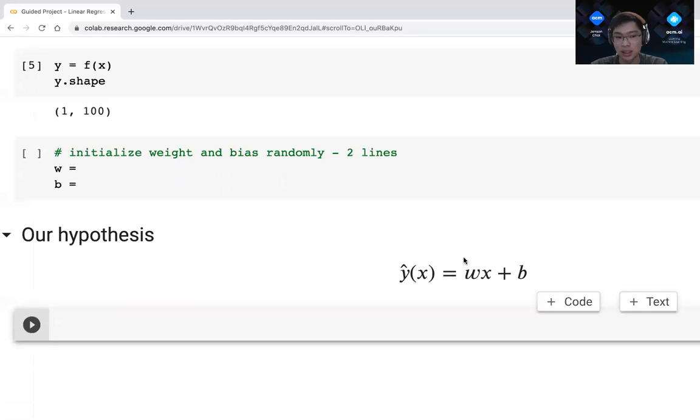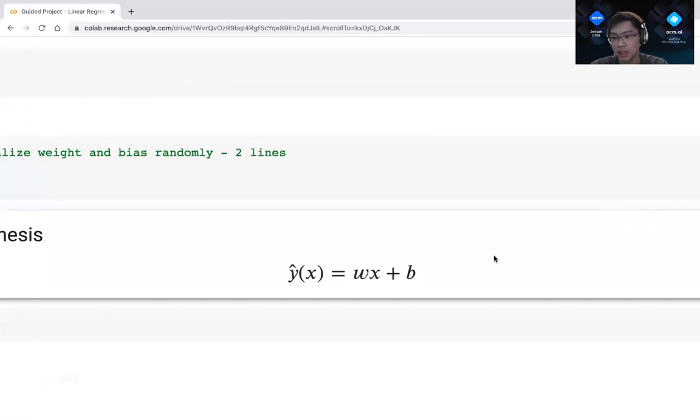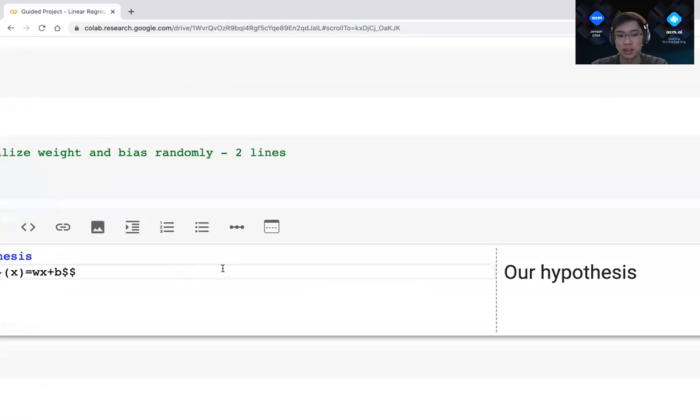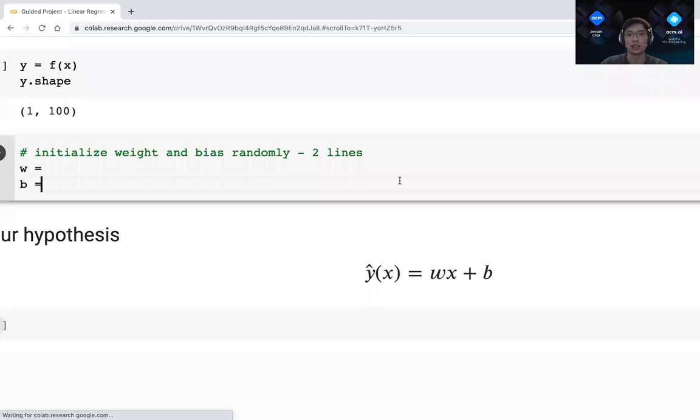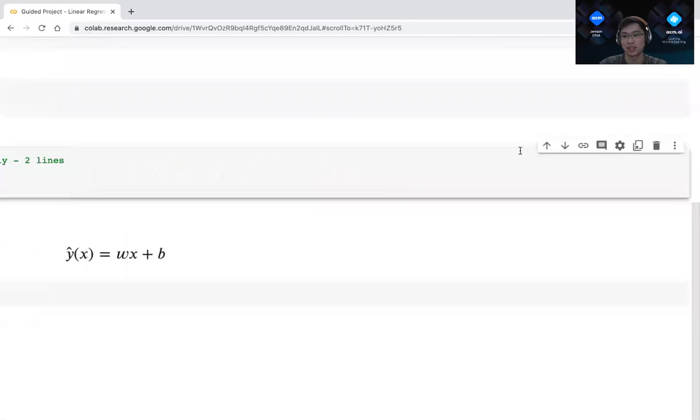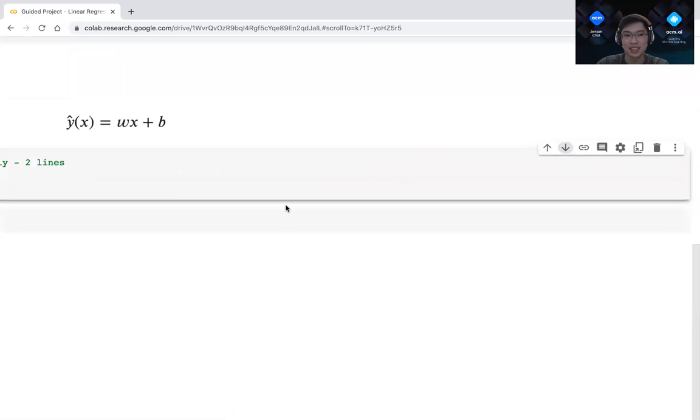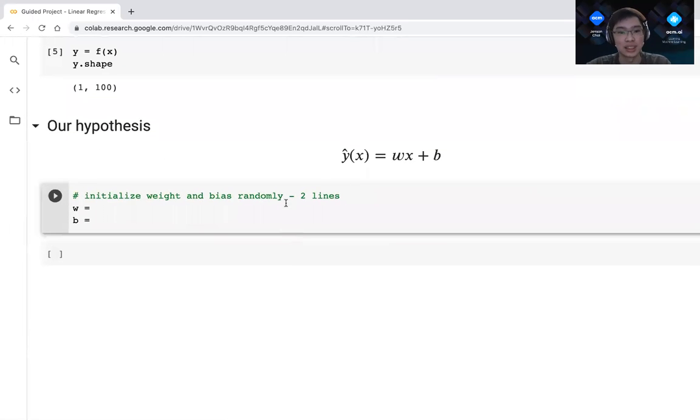Can everyone see the hypothesis? Zooming in is actually throwing me off. All right, so this is our hypothesis as a reminder. Since we only have one feature, our weight has only 1 dimension. I'll wait for a minute for you to think about how to implement this.